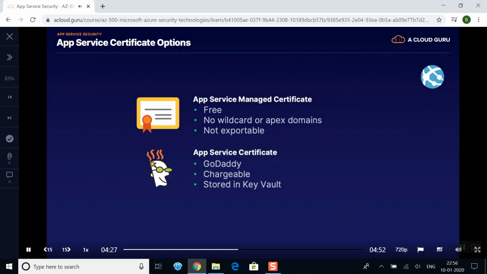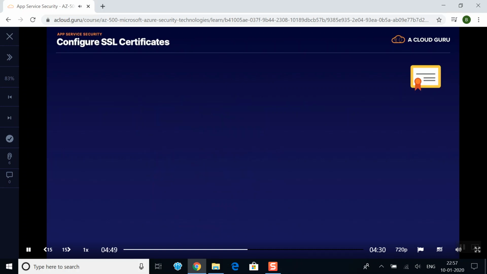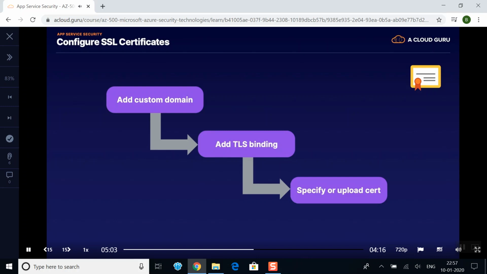Another option is an App Service Certificate, issued by GoDaddy with integration through the Azure portal. This is chargeable and stored in Key Vault. And the third and final option is to bring your own certificate, optionally store it in Key Vault, and upload the PFX file to App Service. Configuration of SSL certificates in App Service is a three-step process. Begin by adding the custom domain. Then add a Transport Layer Security or TLS binding. And finally, specify or upload the certificate.